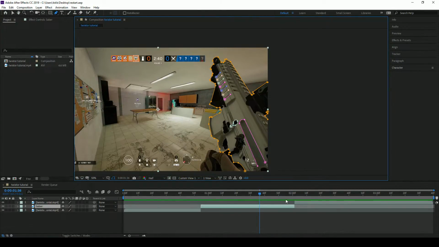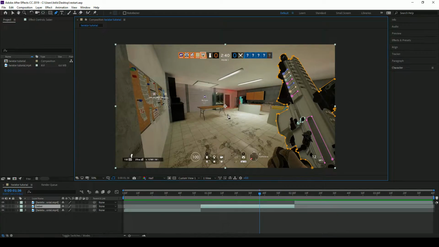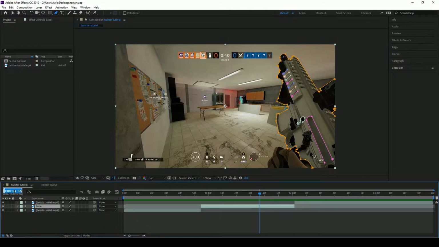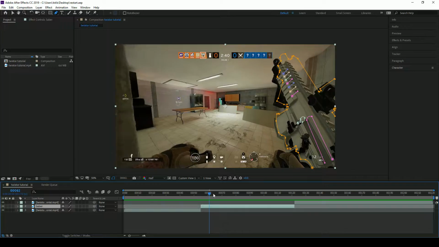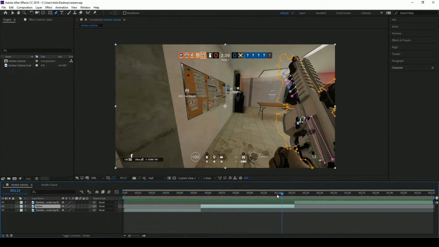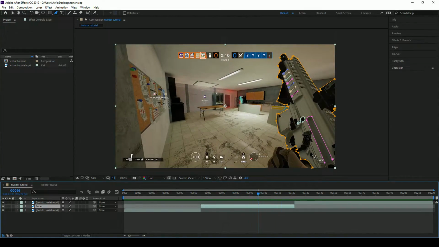So the next part is tracking the mask, because obviously, if you Control click this, I'll show you what frame you're on so you don't forget. So if I move this, you see obviously it's not meshed up with the gun. It's not going to look good if you just do it like this and apply the effect, because it's only made for this frame right here.